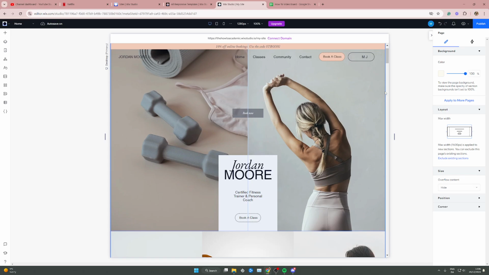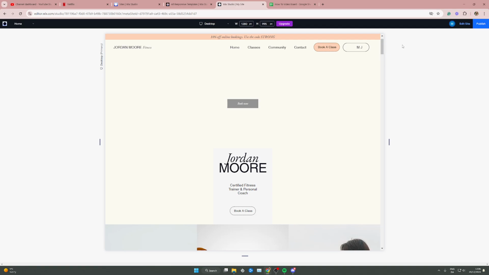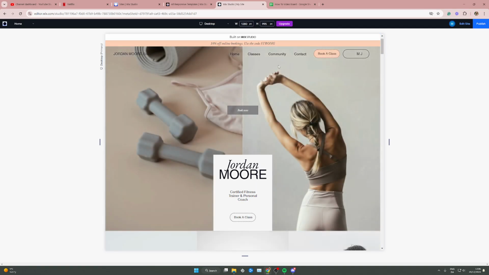So let's try and test it now. You can test it by clicking on preview right here. And now we can simply let it load for a second and test it like so. And that's how you can add a button to your Wix Studio website.